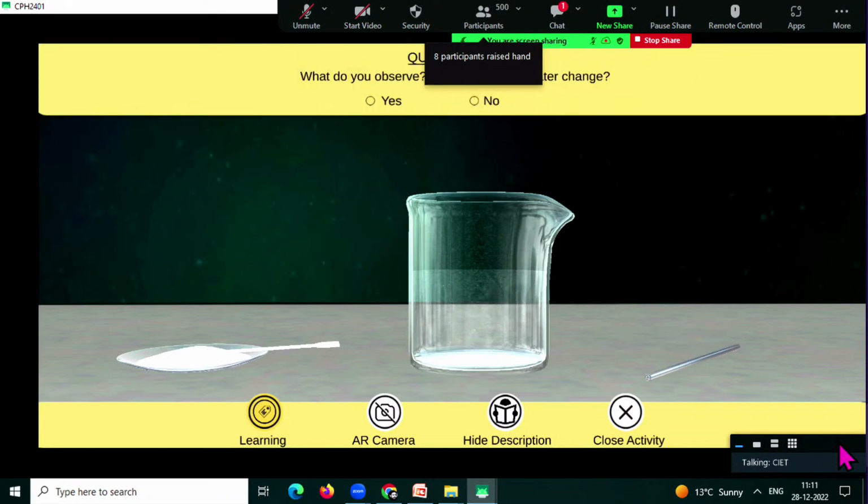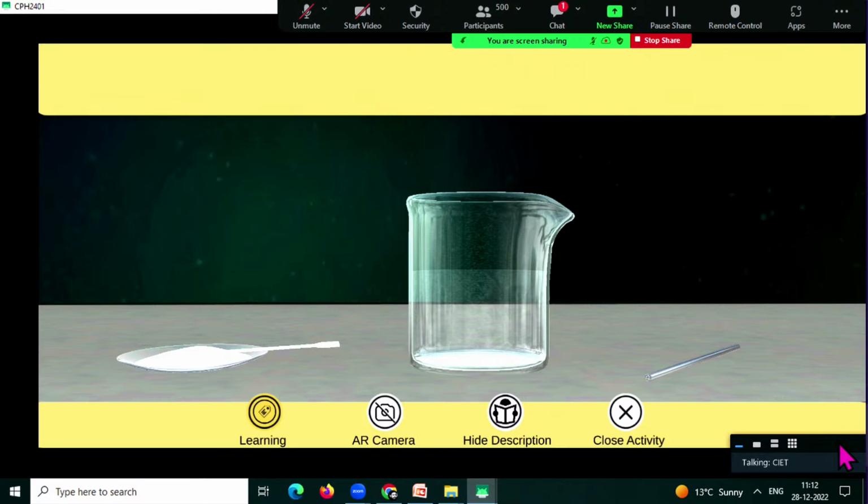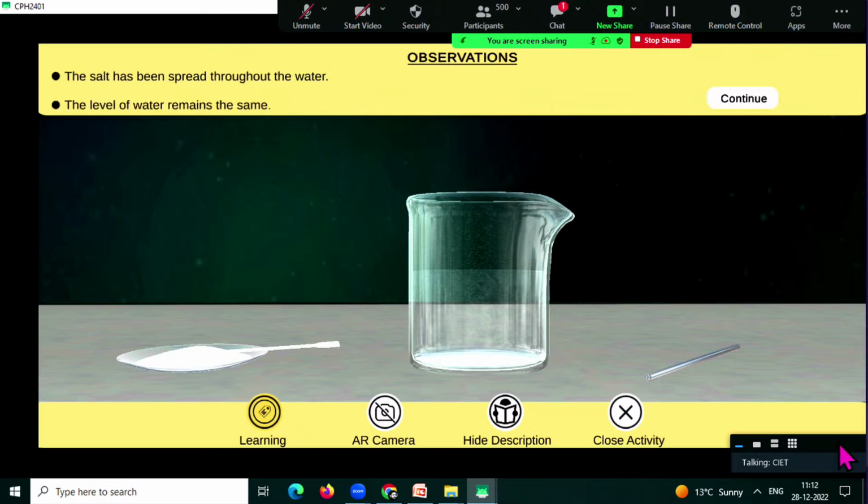What do you observe? Does the level of water change? So now we have a question embedded there: whether the level of the water changed or not, or it's the same. So you can say yes or no. If you say yes, which is a wrong answer, then it will be colored red. And if you say no, which is the right answer, it will show the green color. So let's see the color. The salt has been dispersed throughout the water. The level of water remains the same. Okay, so this was the observation.